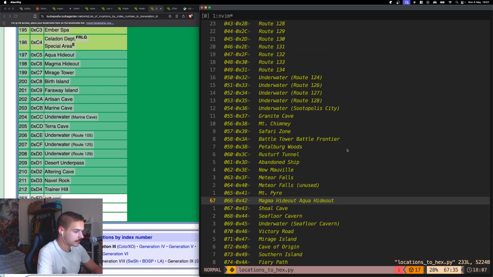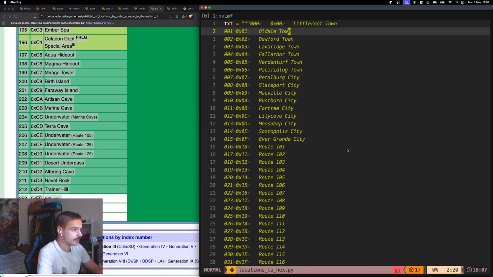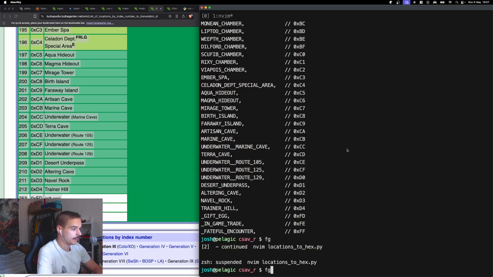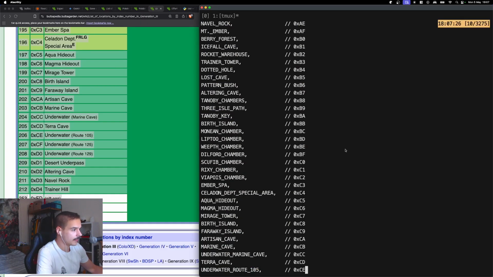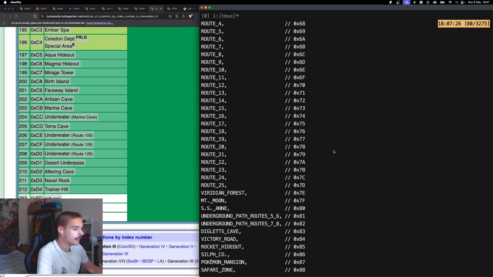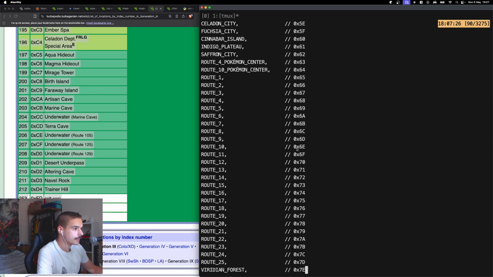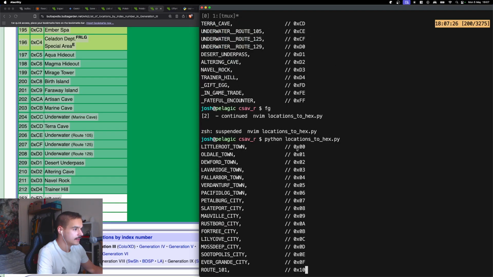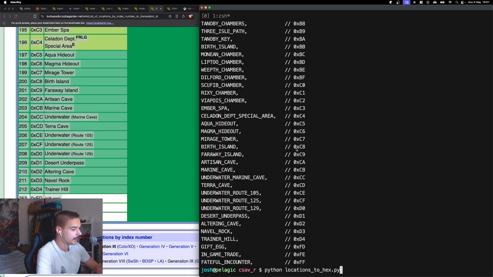We'll do those. Meteor Falls unused. Yeah, fine. So how is this looking now? Very nice, in fact. Very nice, I must say.